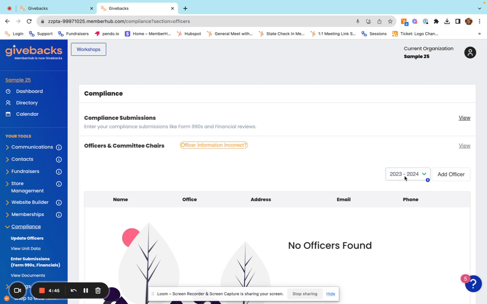So if you're adding officers for the next year and this is not the correct year shown, you will need to change that year. As of right now, since we are early in the 23-24 year, of course, it's not going to show any officers for the 23-24 year. But if I was listed for the 22-23 year, if it was currently that time, I would be able to add officers for the next year if it's later in the year. But I'm adding officers for the current year.